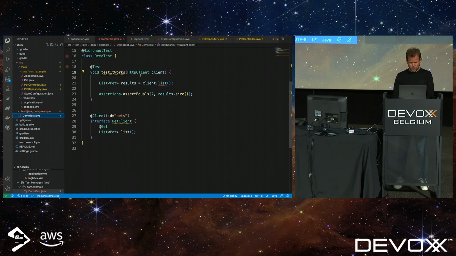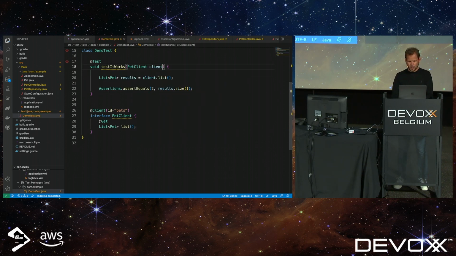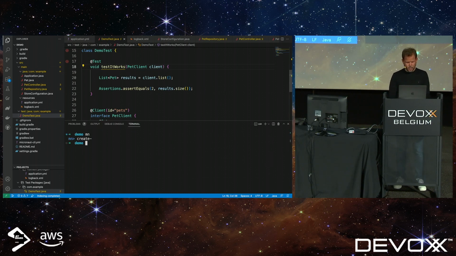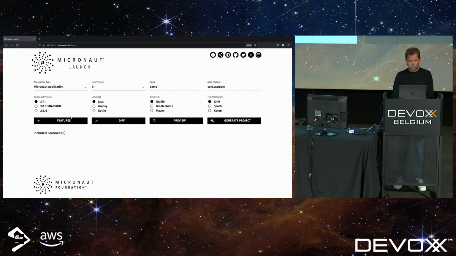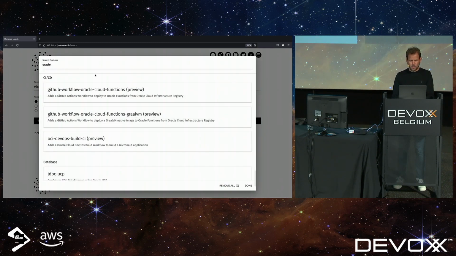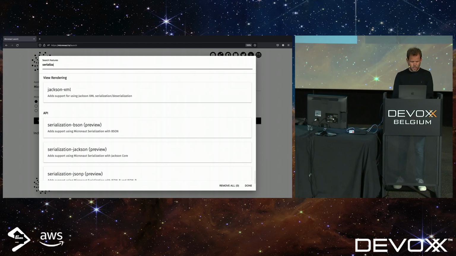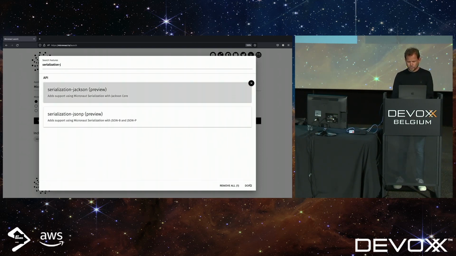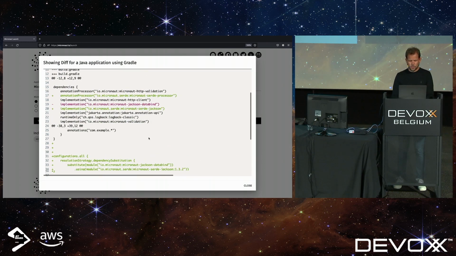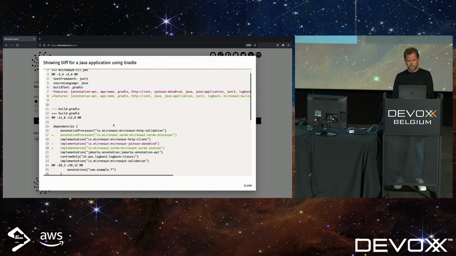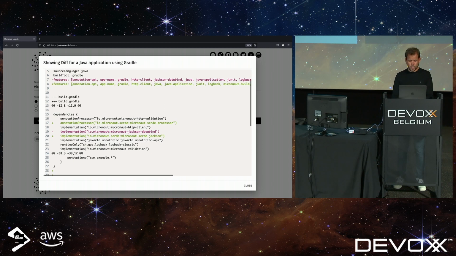So what I'm going to do to demonstrate Micronaut serialization is jump into the terminal here. One of the features I like, you know, the command line, but it's also available in the UI. If you come in here and ask for serialization Jackson, for example, and click the diff button, it'll tell you what you need to do to make the changes to your project to add a particular Micronaut feature to it. So it shows you a diff, which is quite nice.